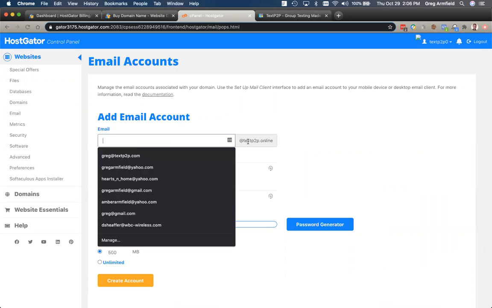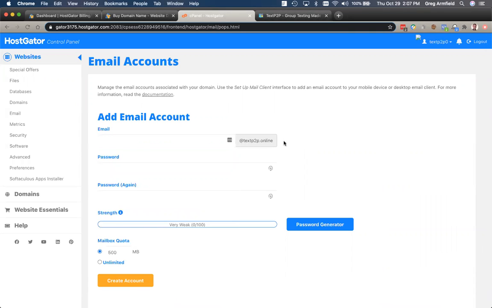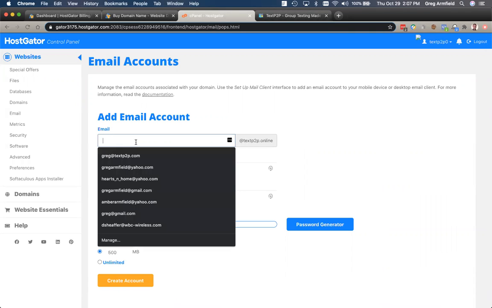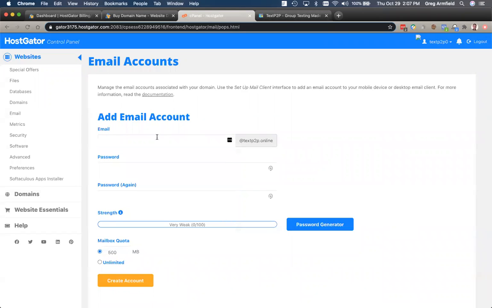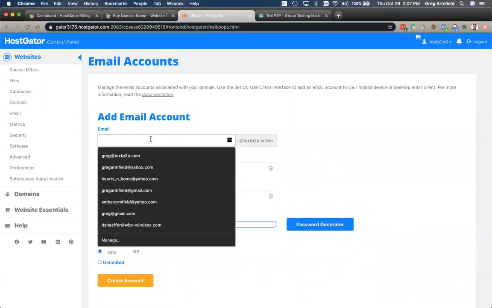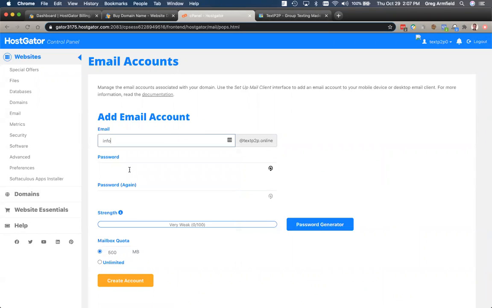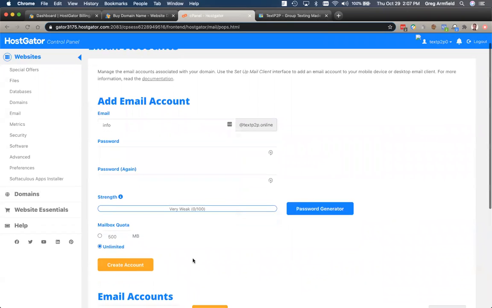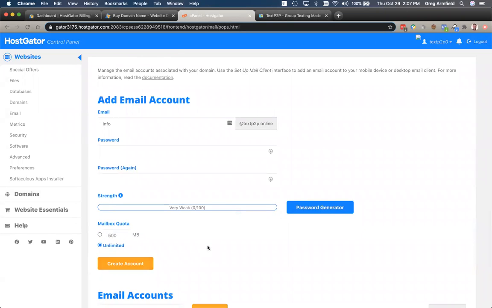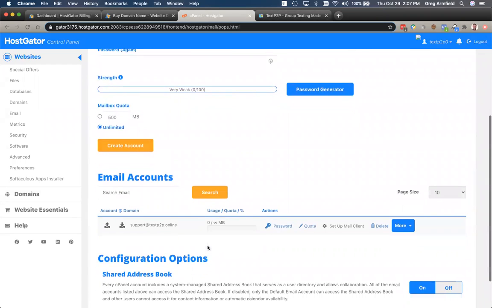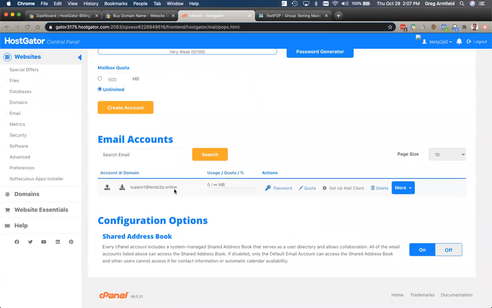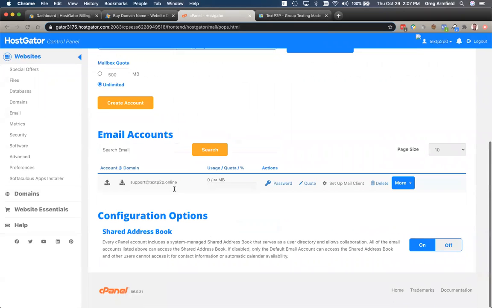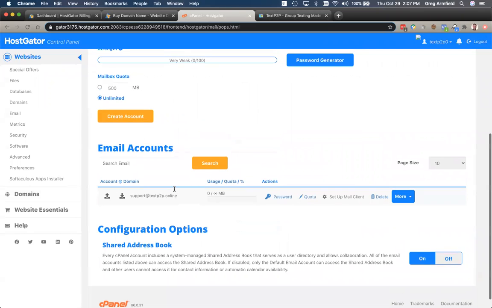My domain that I signed up with is TextP2P.online, right? So if I wanted to pick an email to go with that, I could say info, and select a password, and select unlimited and create account. That's all you have to do, and that'll create you an account. I already have support at textp2p.online set up, so I don't need to create another one.